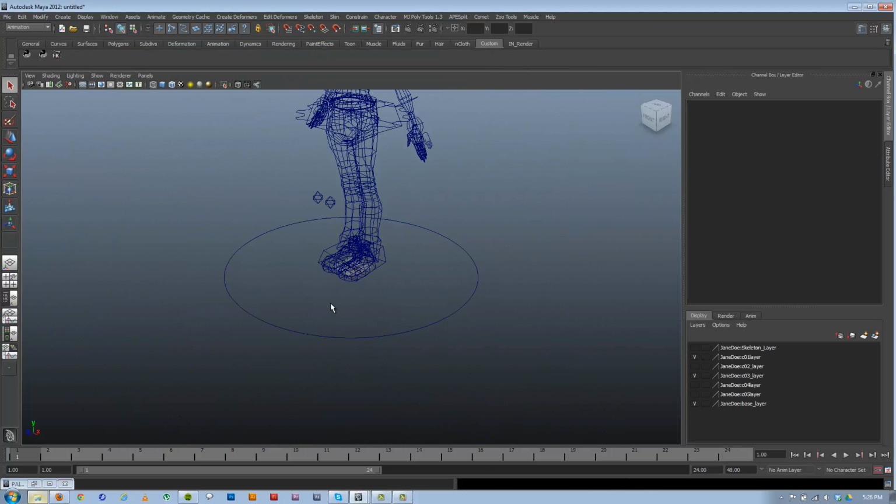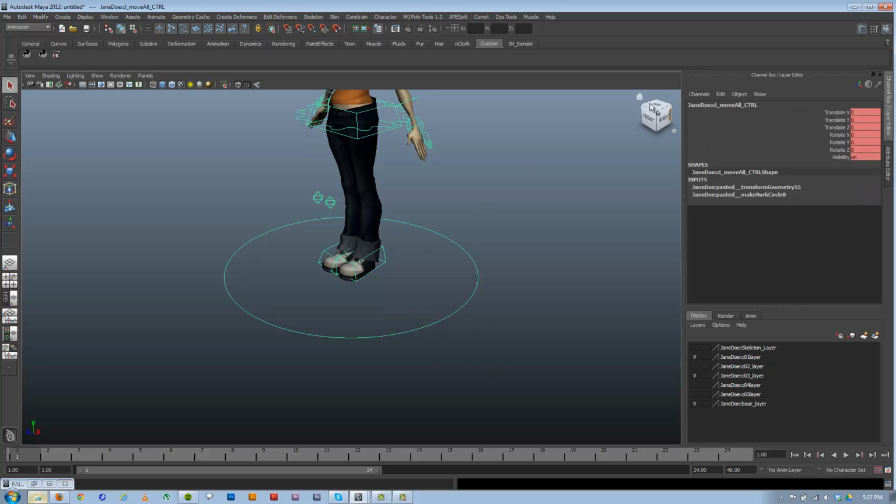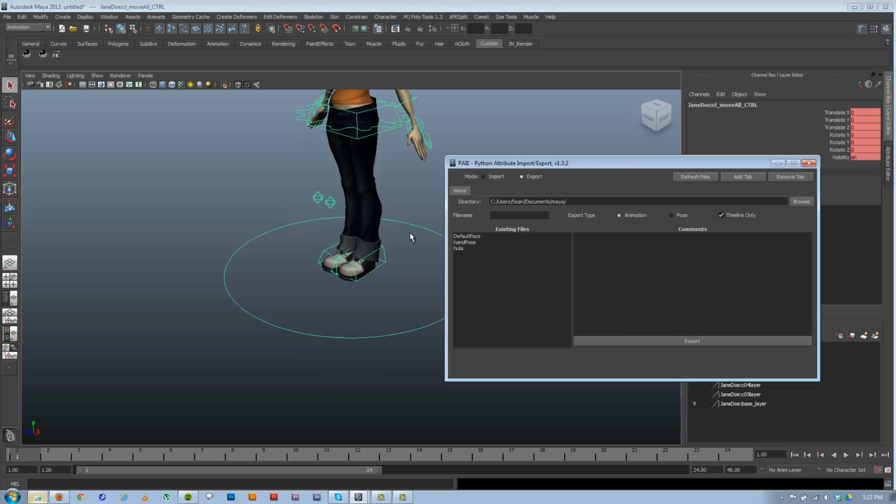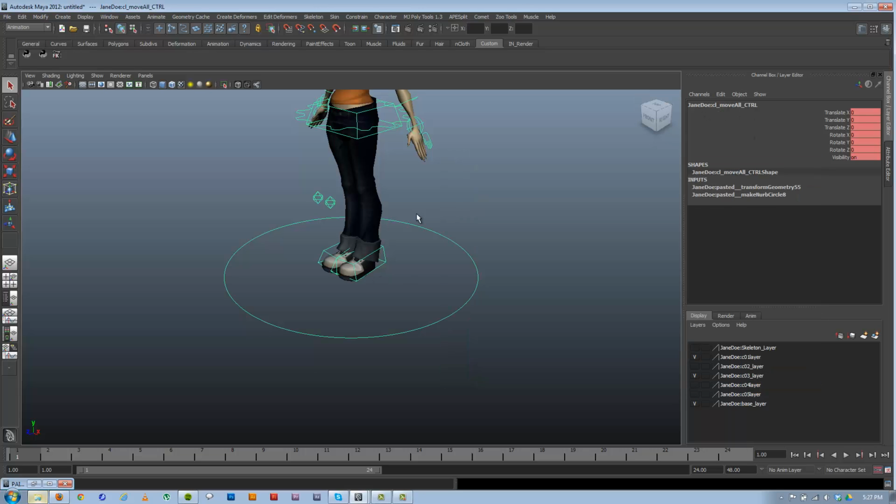Alright, so we've got that in. You can see it has a namespace now. And again, if I was working with this guy and had exported out animation before, it'll be able to put it on here no problem, even though the name's different. So one of the great things about it.